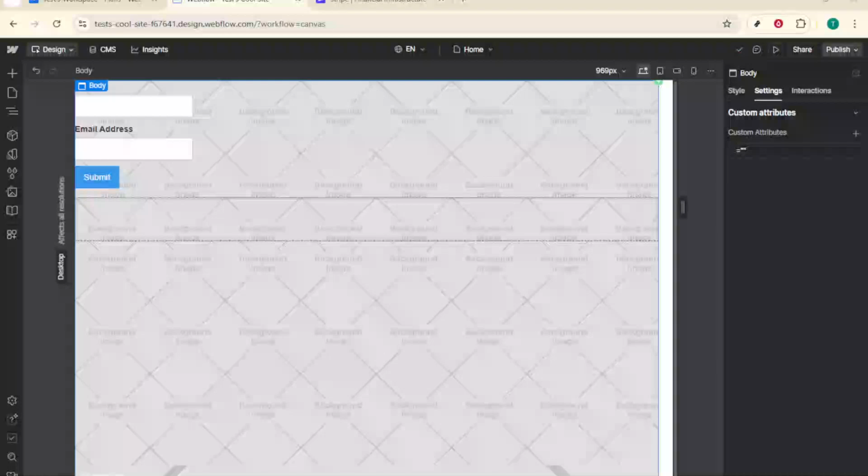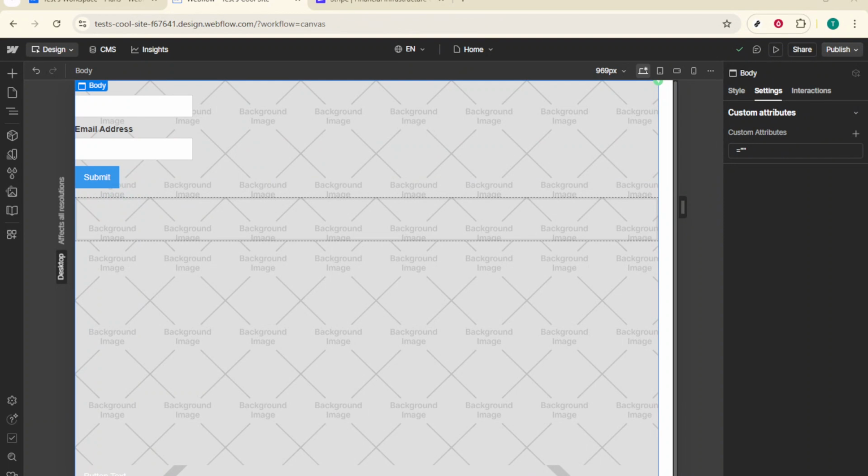In today's video, I'm going to teach you how to create a dynamic scroll-triggered background color change for your web page. This technique will allow you to give your site an engaging and interactive feel by changing the color of the background as users scroll through different sections. Let's dive into it.